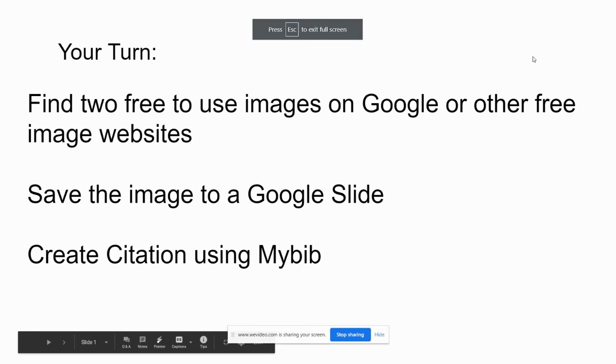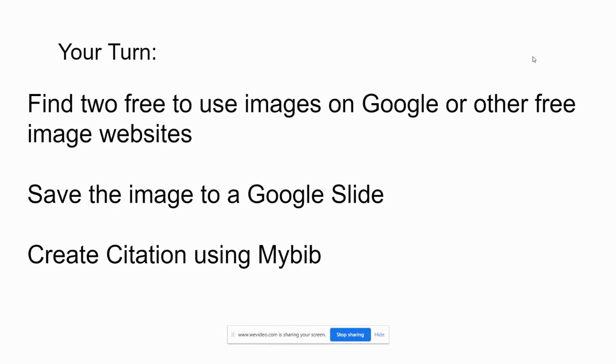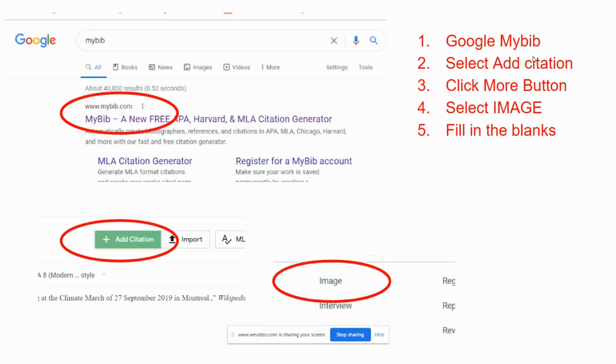All right, guys, it's your turn to practice finding 2 copyright-free images, so Creative Commons images on Google, or you can use some free image websites that I have listed on the Media Center site. Then you're going to save the image to a Google slide and create a citation using MyBib. So I just kind of showed you how to do that. Here's a couple more examples, reminders.